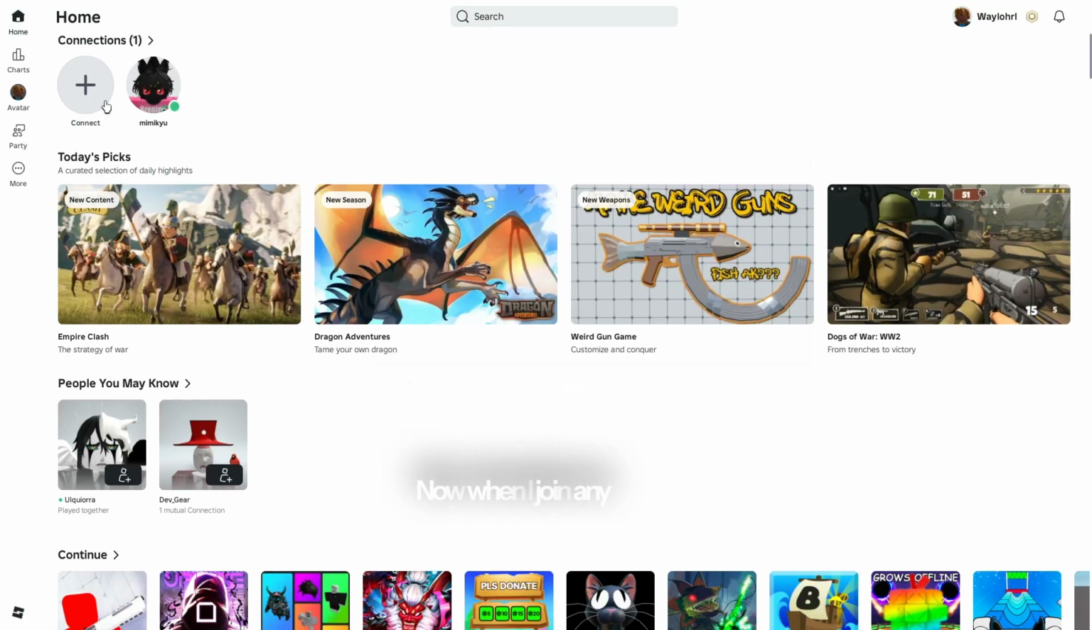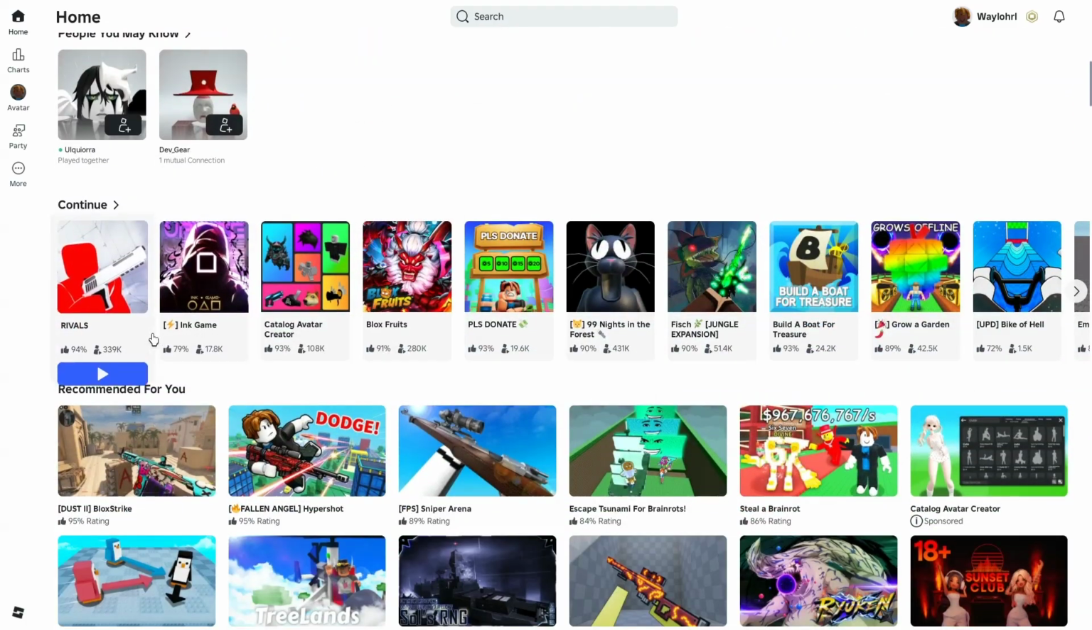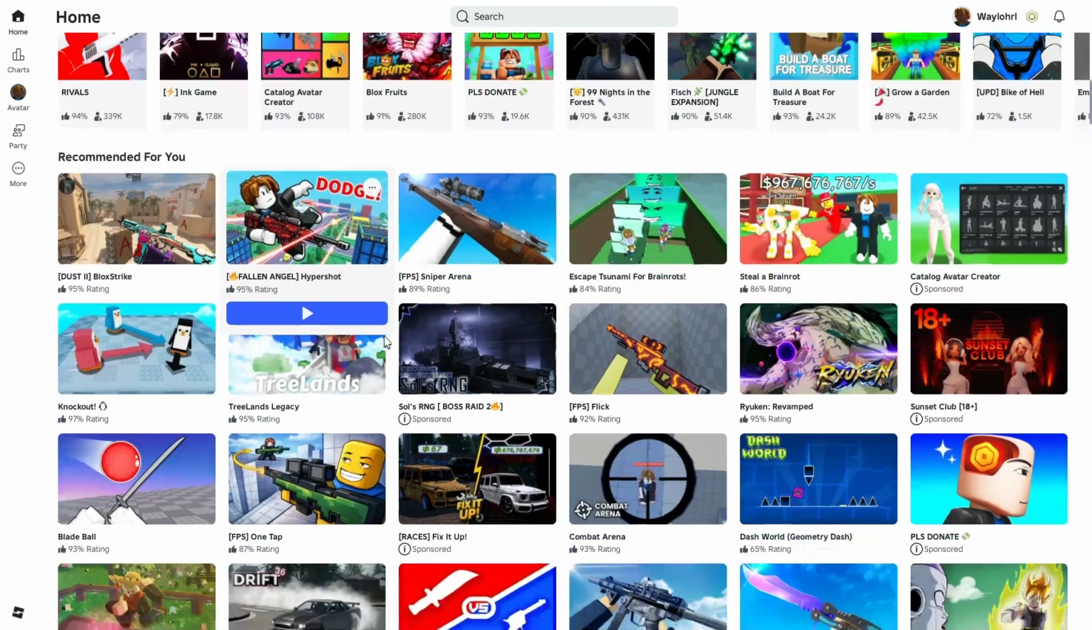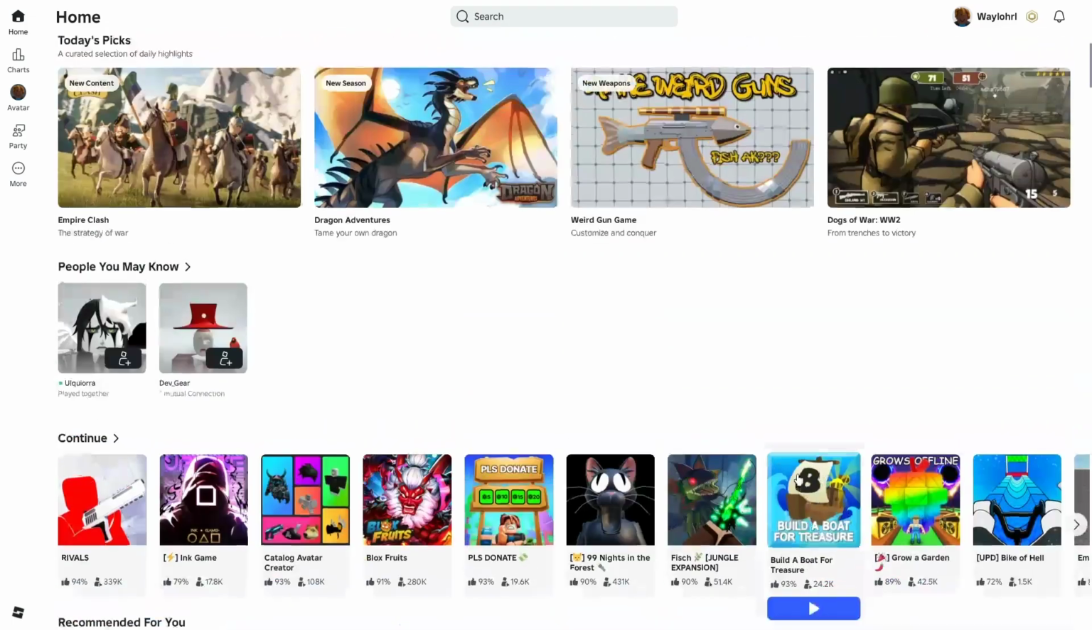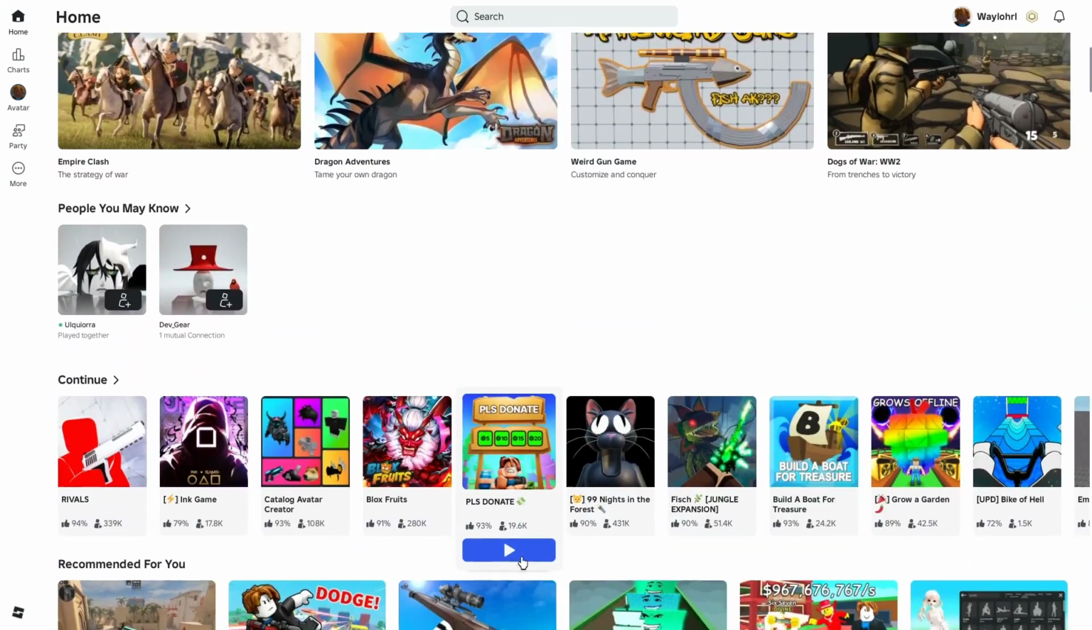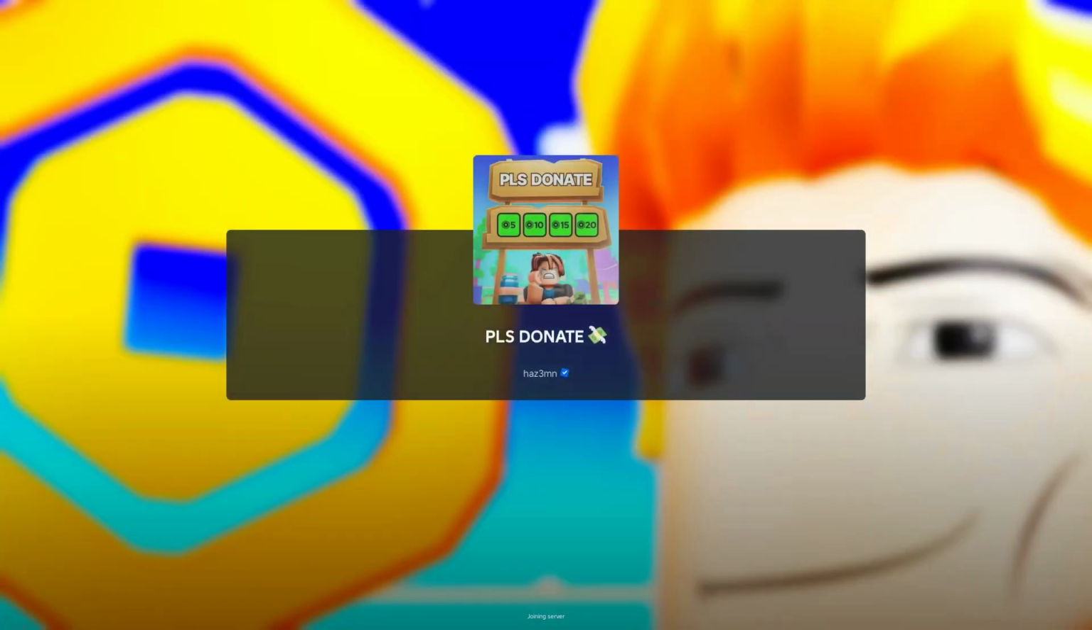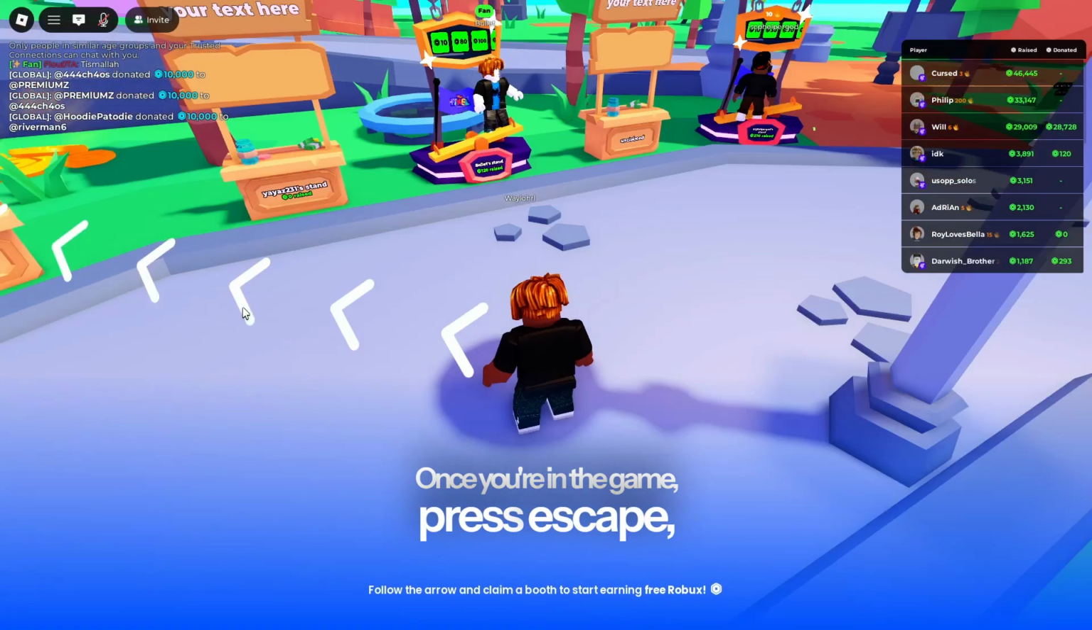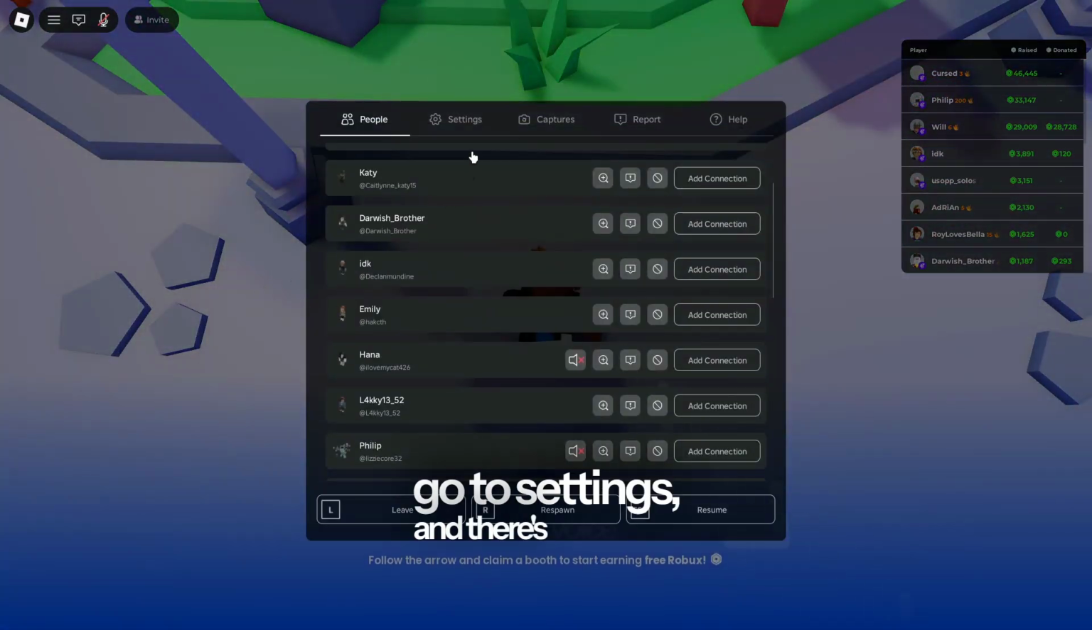Now when I join any game, let me pick one of these. Not sure which one. Once you're in the game, press escape, go to settings, and there's voice chat.